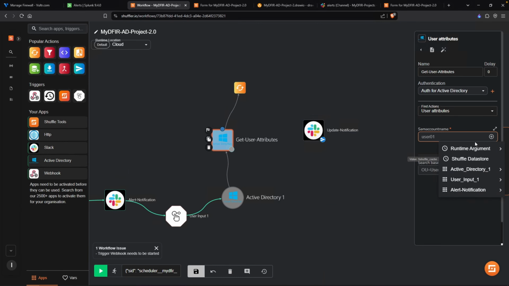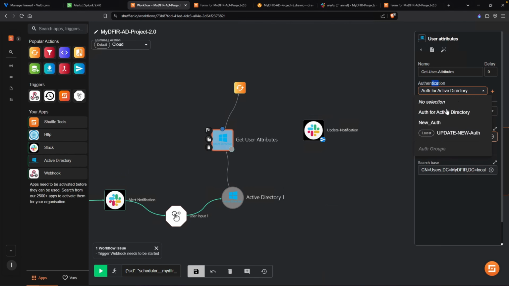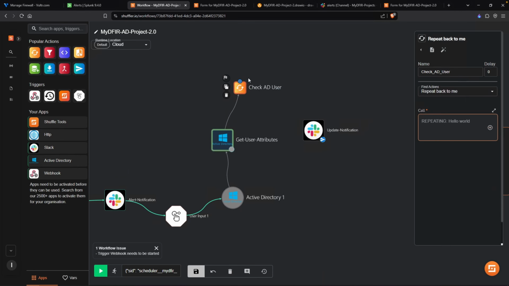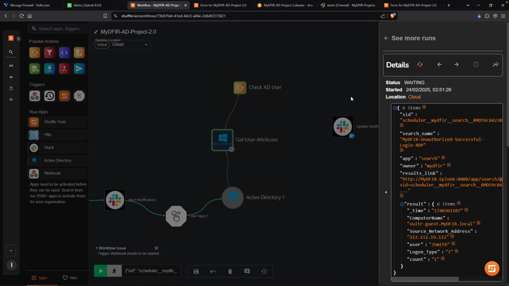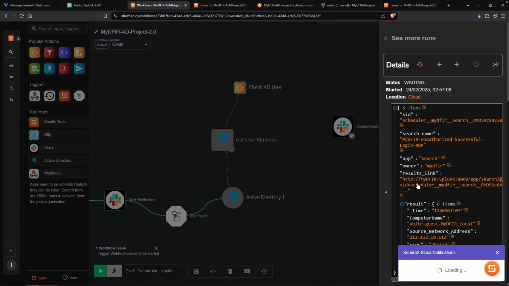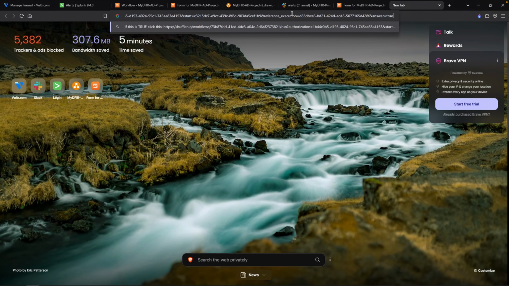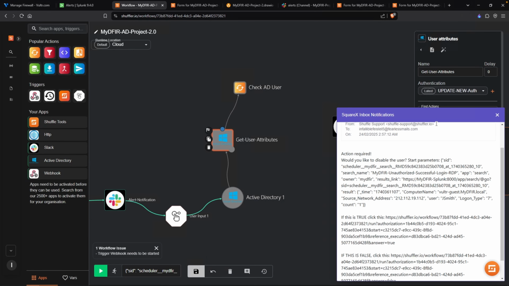The account name is going to be the user, and the search base, let's copy this one right here. And I'll make sure to select the authentication as our update new auth, because we know for sure that this one works. Now for the repeat back to me, the check AD user, I am going to select, you know what, before we even do that, let's save this out and let's try this again. We get a notification. I'm going to copy this and let's try that. The account is disabled, so then it should move on to the get user attribute.